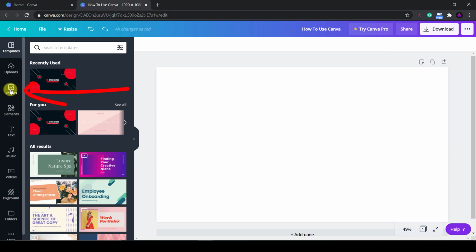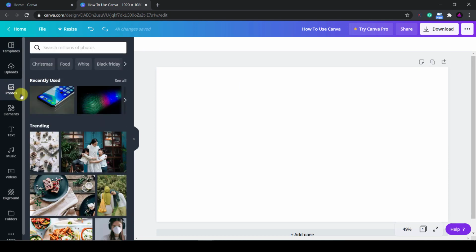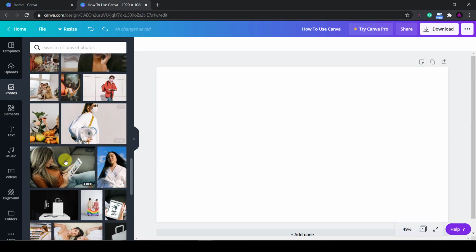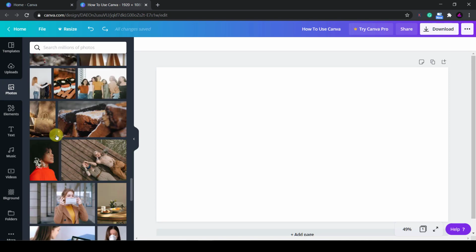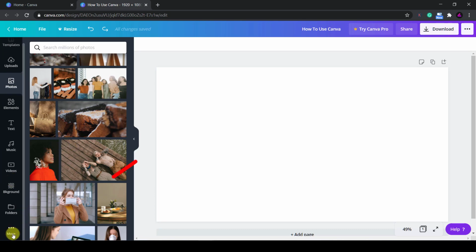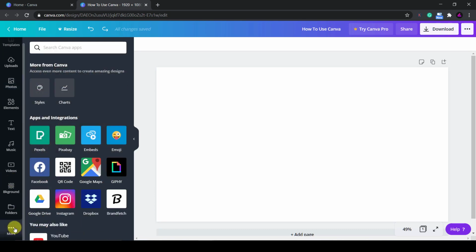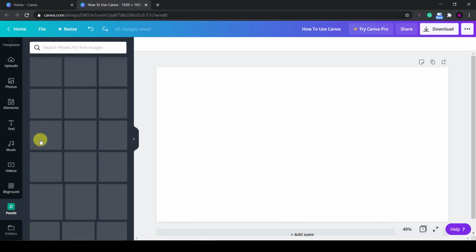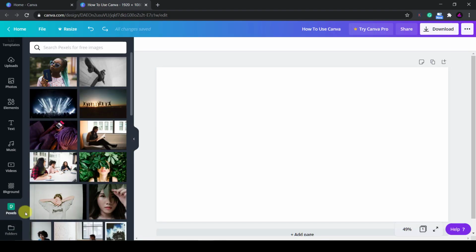If you click on photos, you can add in a range of stock photos. Some of these are available in a paid pro version. So I usually like to get my photos from Pexels or Pixabay, which are free stock photo sites. Luckily, Canva has a link to these. If you click more, then click Pexels or the Pixabay app, it will then add that app to the tabs on the left.